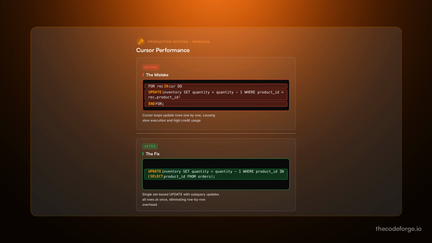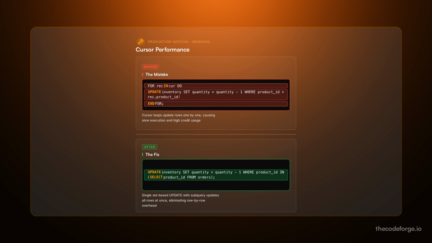Cursors process rows one by one, causing slow execution and high credit usage for large datasets. Replace the cursor loop with a single set-based update using a subquery to update all rows at once, eliminating the row-by-row overhead. Only use cursors when row-by-row logic is truly unavoidable.